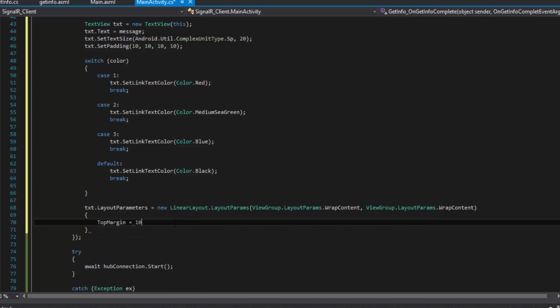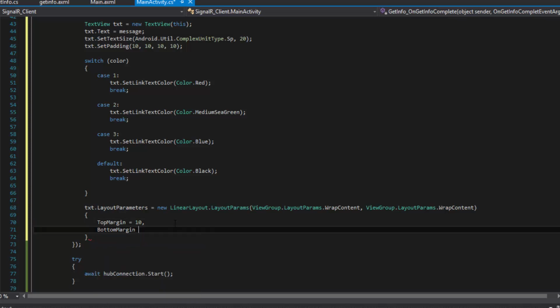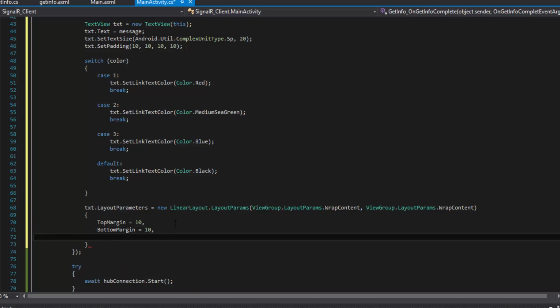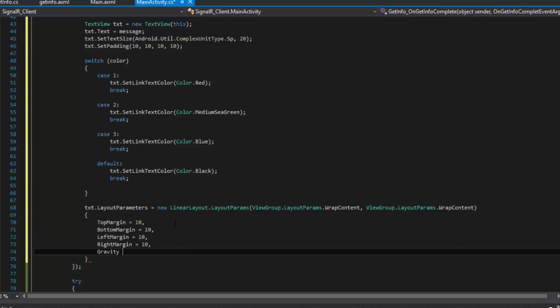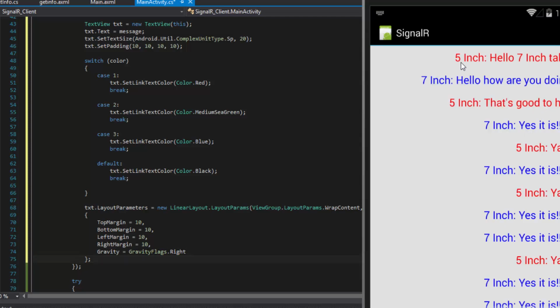So I want the margin of this to be 10, the bottom to be 10, the left margin to be 10, right 10, and then I want the gravity to be right. So it's right aligned. And if I still have it up, I'm not sure. Here it is. So it's right aligned right here. It has some padding, and the margin, of course, as well.